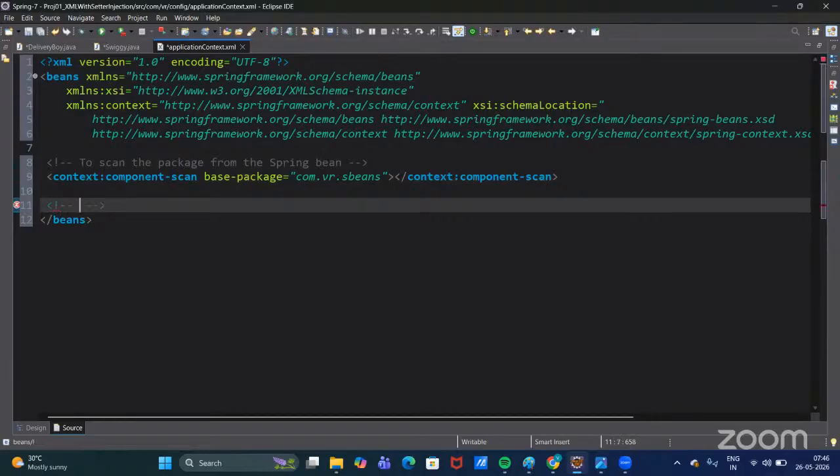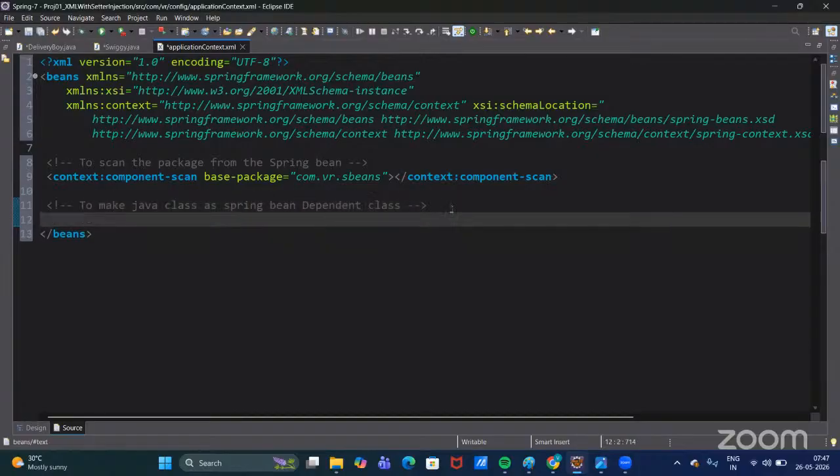How we can make Java classes a Spring Bean. That means to make a Java class a Spring Bean. So which class? The dependent class. Here the dependent class means the delivery boy. Now I make the delivery boy class a Spring Bean, and the Swiggy class as well, using the bean tag.